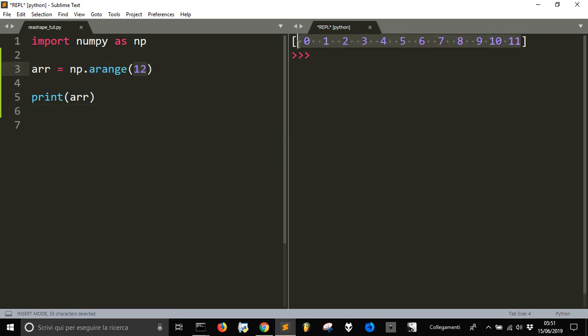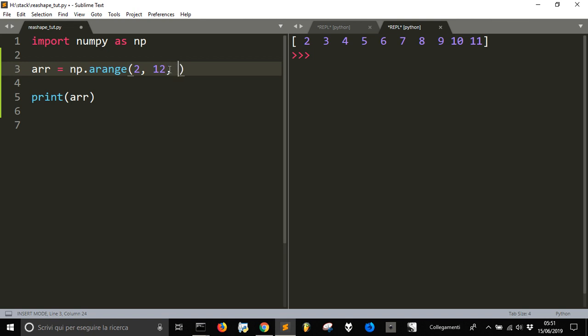We get 12 numbers starting from 0 and ending with 11 because 12 is not included. You can put two numbers here, and you will start from 2 and go until 11. You can put another number here like 3, and you have all numbers every 3 steps. Okay, 2 plus 3 is 5, plus 3 is 8, plus 3 is 11, and then there are no more numbers.